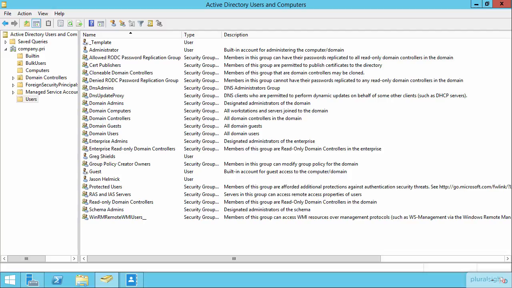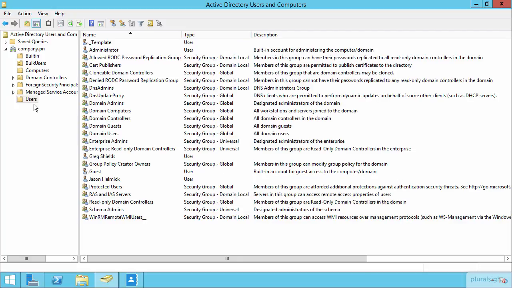Before I do that, though, I want to point again to the list of security groups here that exist in this users container in Active Directory Users and Computers. These, as I said, are those that exist right out of the box, and so I would have a familiarity of what these groups are. We'll talk more about groups in the next module coming up.